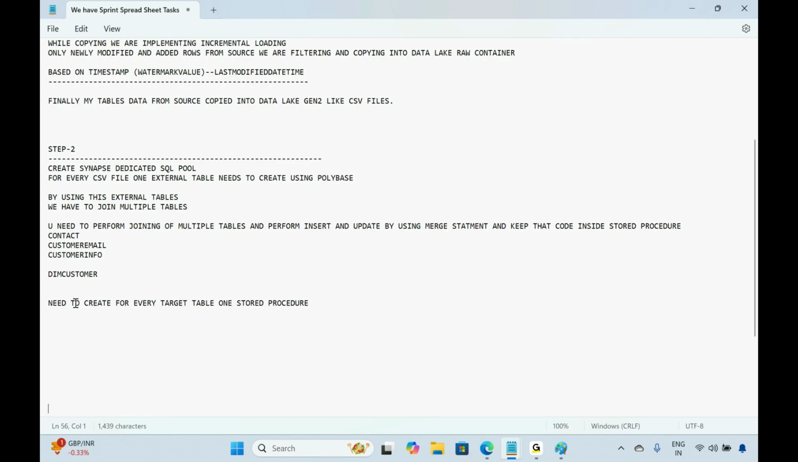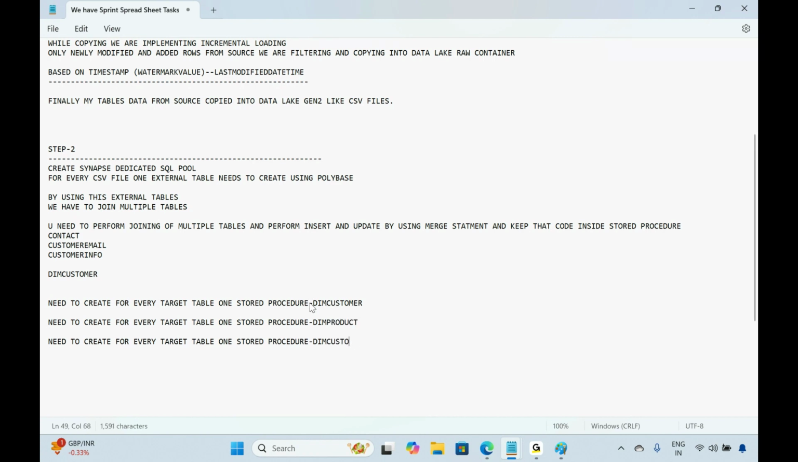You need to create for every target table one stored procedure. That means for dim customer one stored procedure, for dim product another, for dim category one stored procedure. So this is how it works, whatever your target table scripts you have.